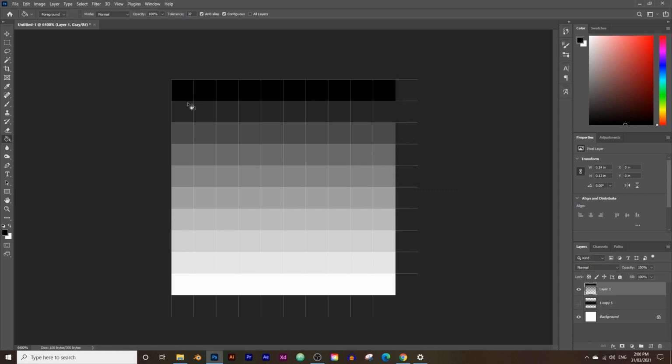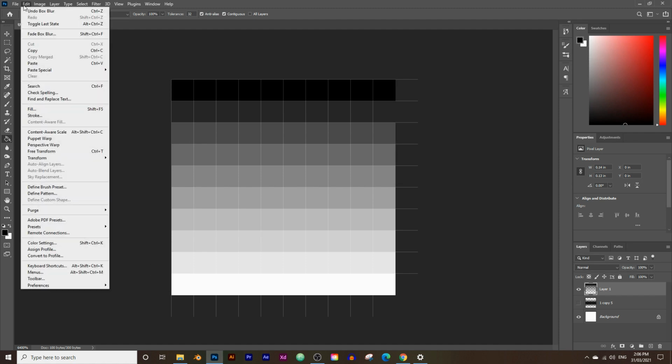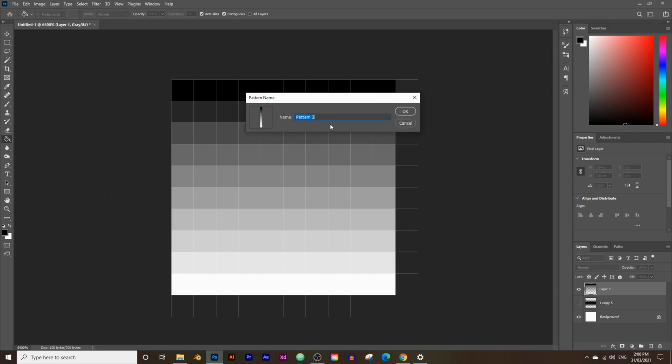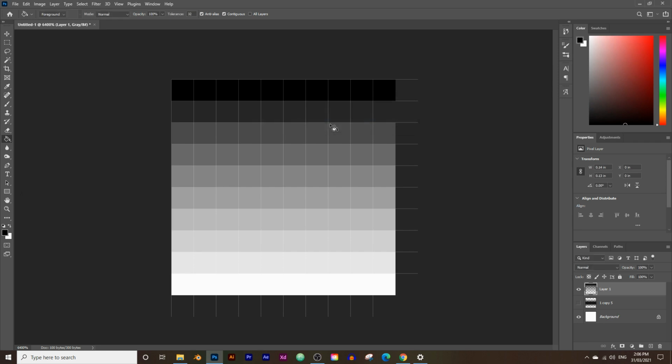Now we're going to take this line here and just turn that into a pattern. So again, just like before, go into Edit, Define Pattern. And I'm going to say Dark Top because it's dark at the top. And again, you can name the pattern anything that you want.